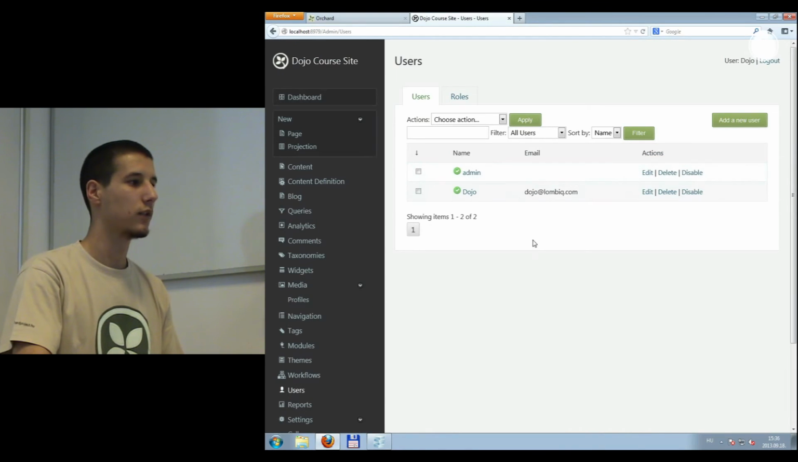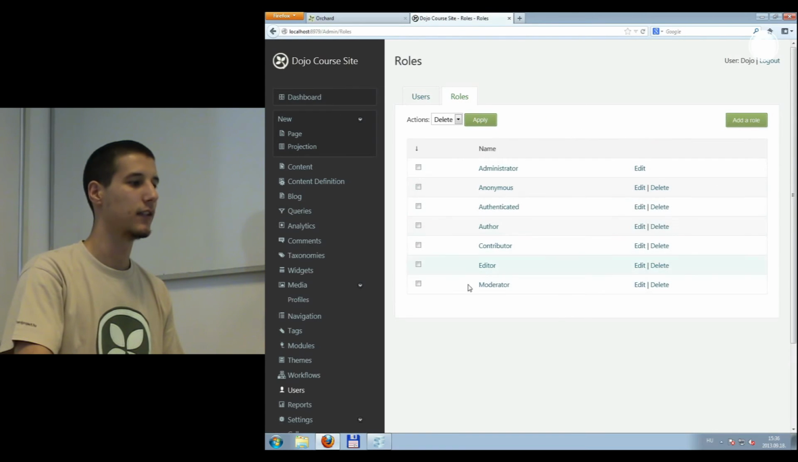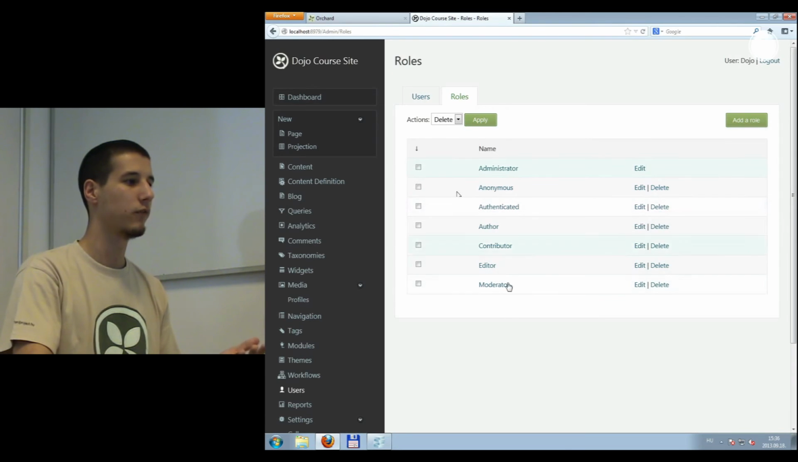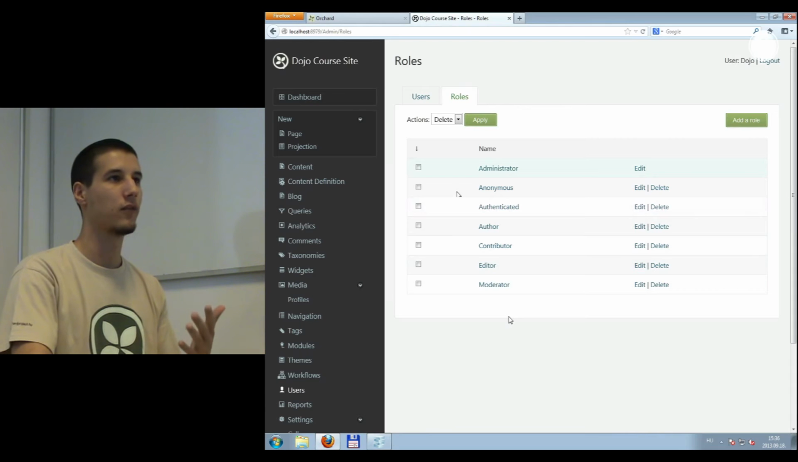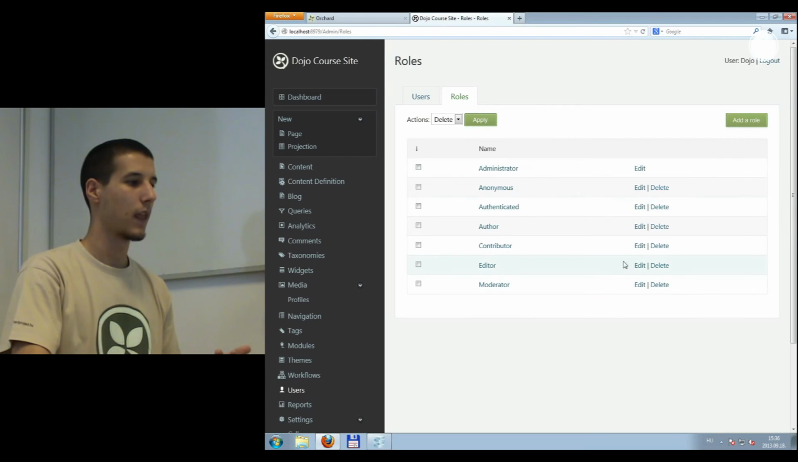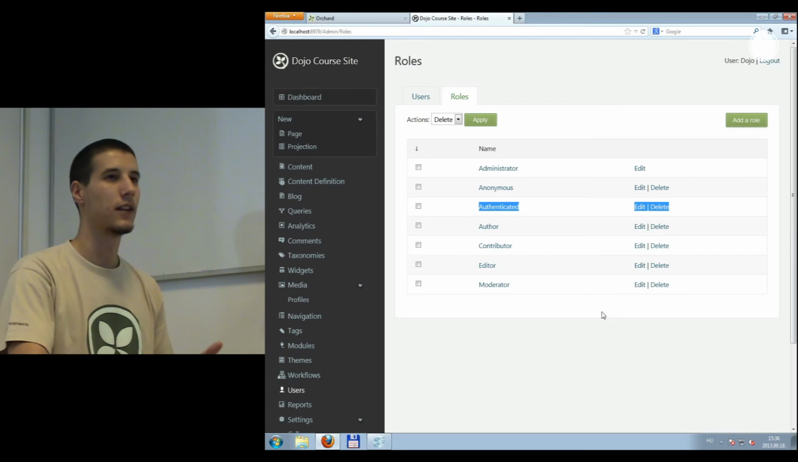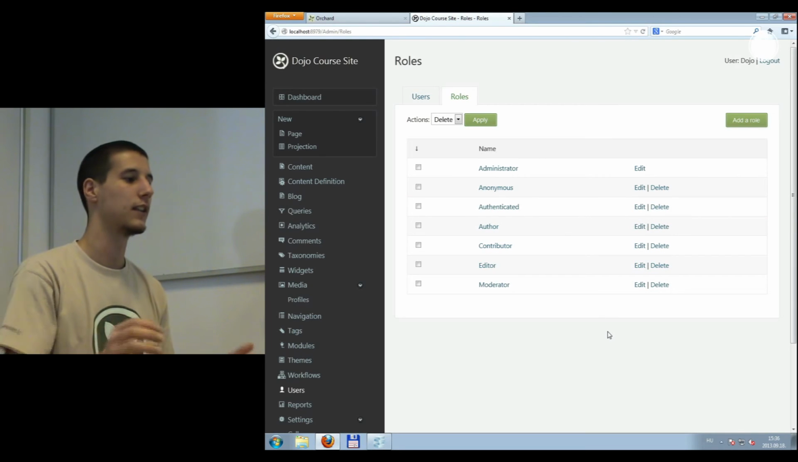So let's see what we can do about different roles. These are the default roles in the system. As you can see, there are 7 of these by default, but I could only apply 5 of them to different users. Well, this is because they are special. One of them is authenticated. It's really self-explanatory. If I'm logged in, I'm an authenticated user.